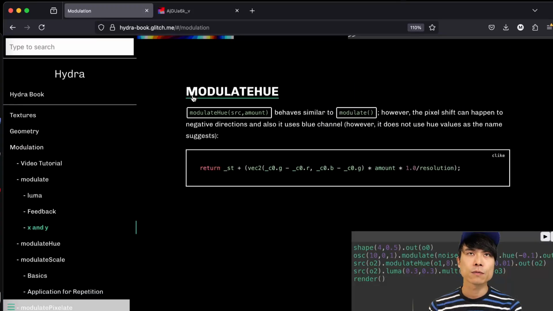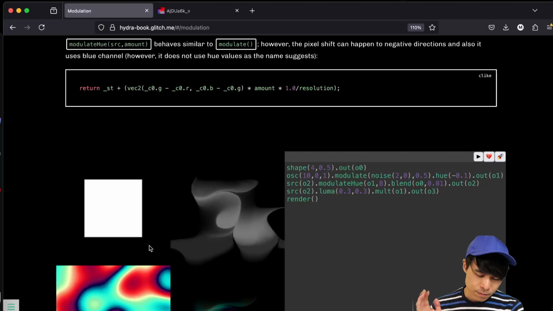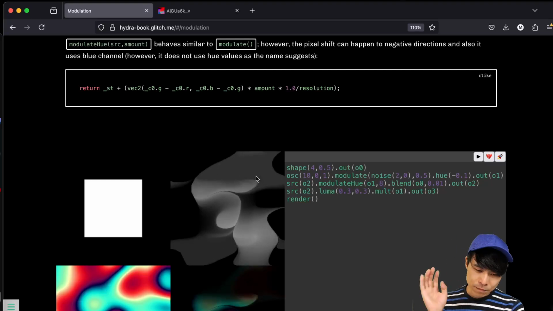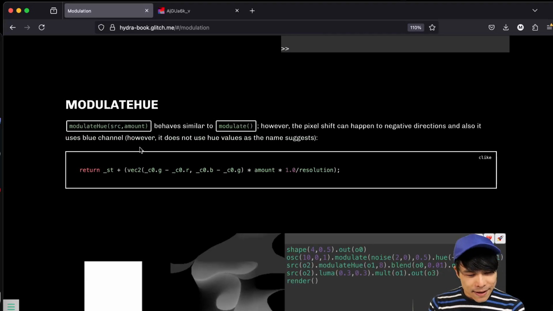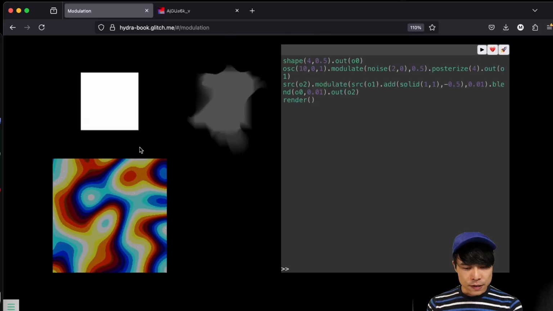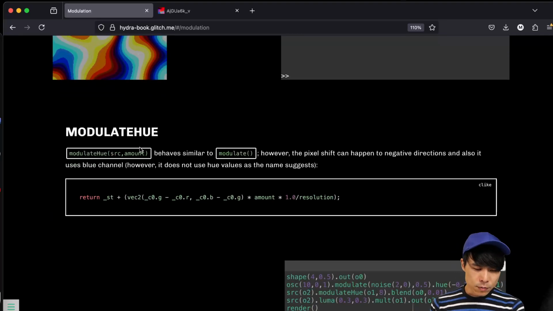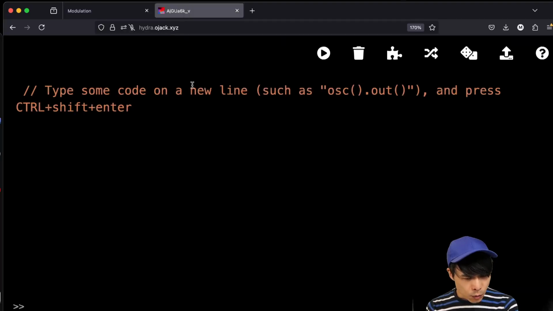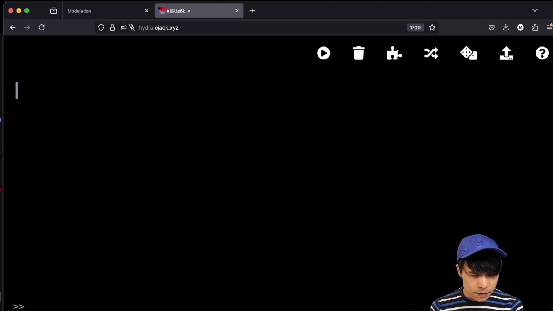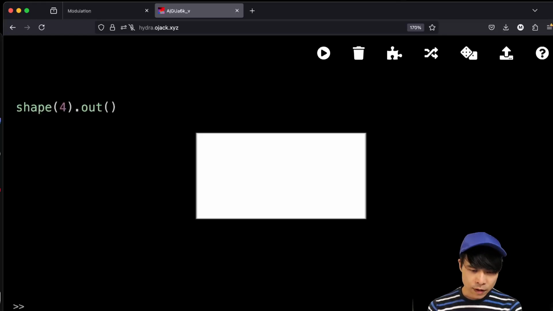And I'll just open Hydra book because that's kind of our resource. I wouldn't say it's a Bible. It's just my text. So the first one in the Hydra book is modulate. Well, after modulate is modulate hue. I don't know if I'm gonna explore this so much today because in the last video I explored a lot with the modulate with color, and modulate hue basically does something similar.